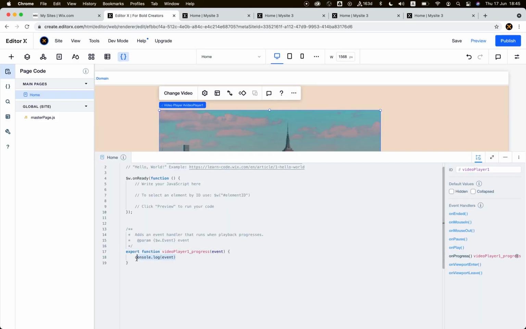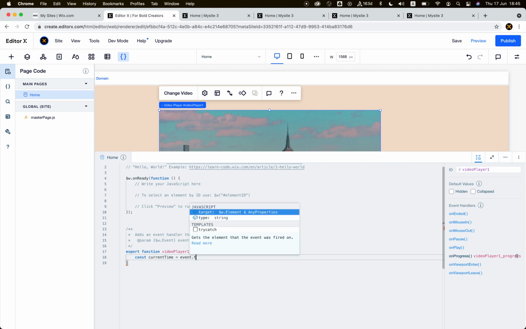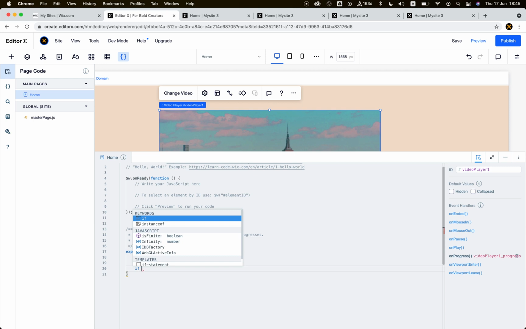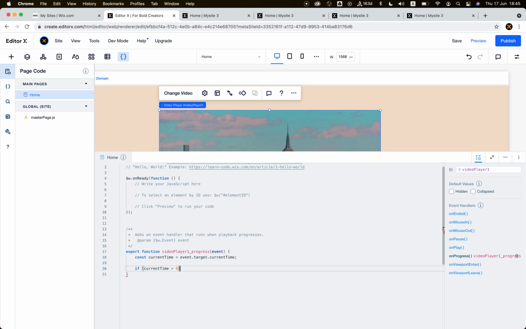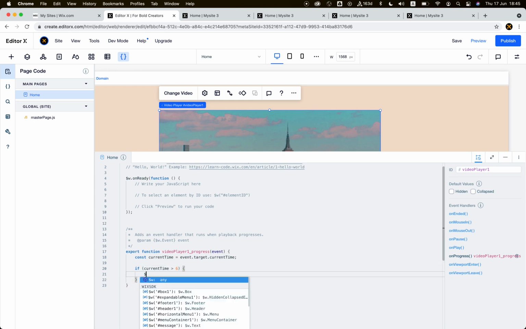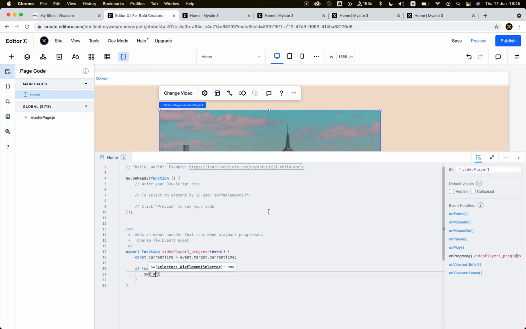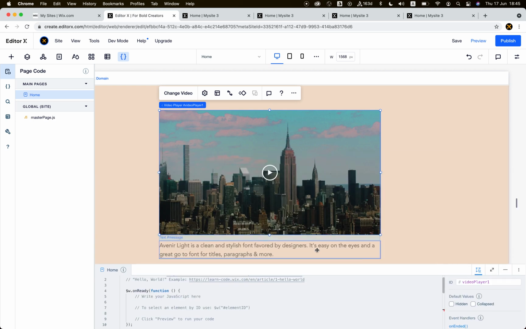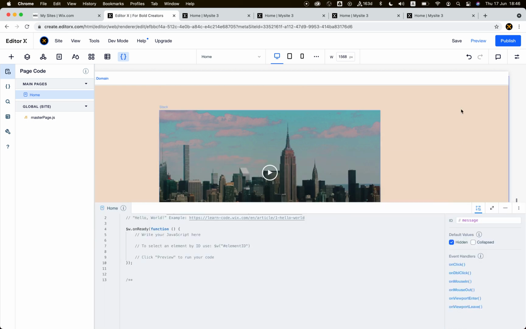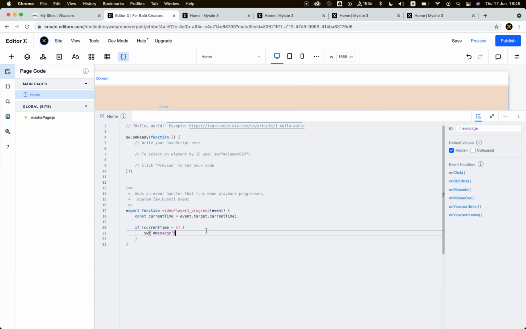So let's say const current time equals event target current time. And now we can say if current time is bigger than, let's say, 6 seconds, all right, what we want to do is display the message, right? So I call this text element a message. This ID is message, right? So message show.